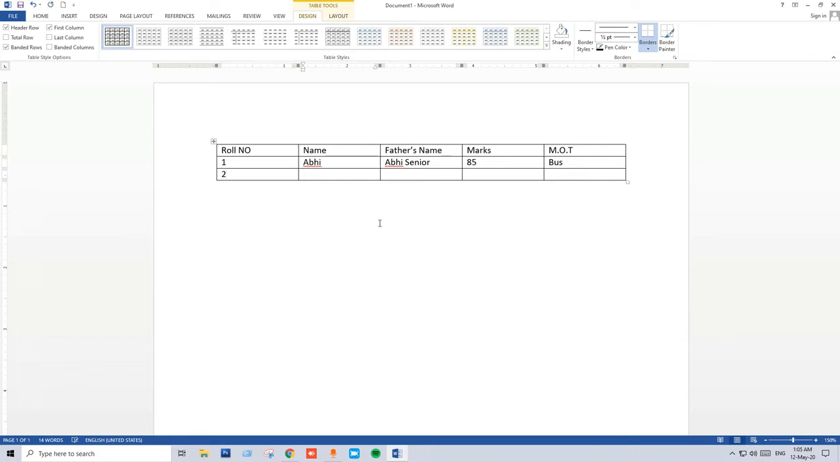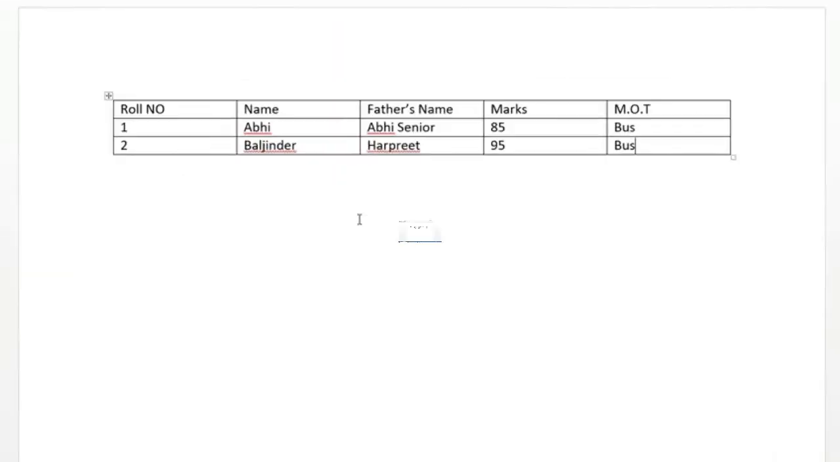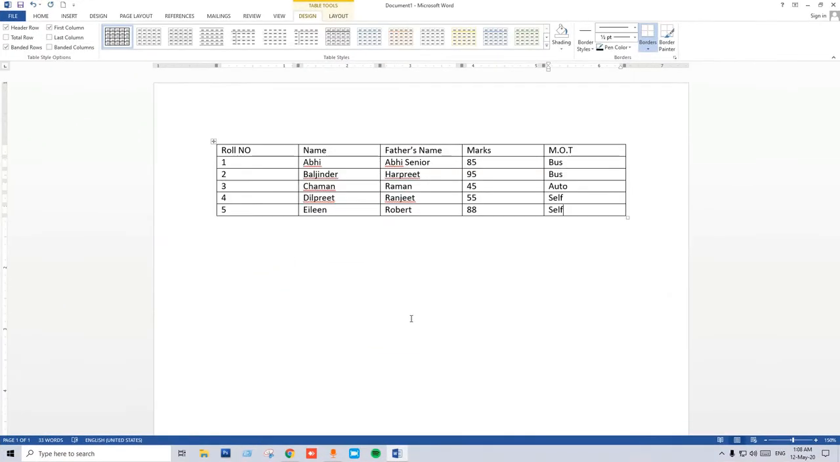Roll number 2, Baljinder, Harpreet, 95, and let us say the mode of transport is by bus. Similarly, now I have inserted 3 more rows just to complete the table of 5 students with their details about father's name, roll number, marks and mode of transport.